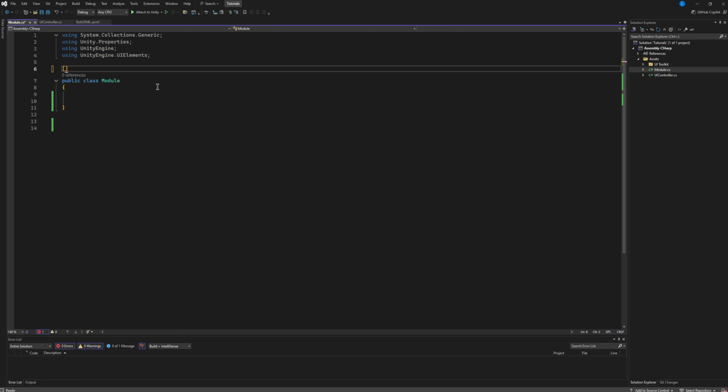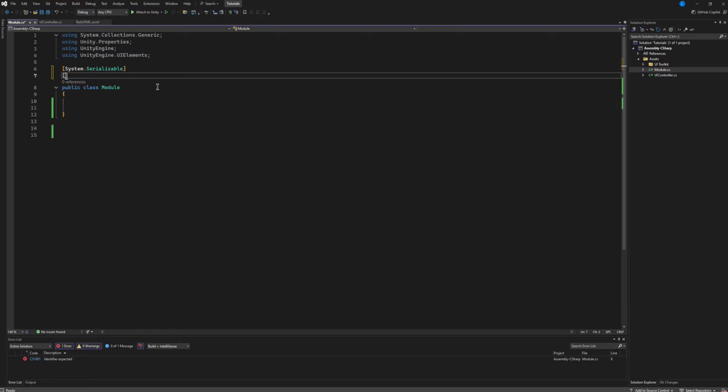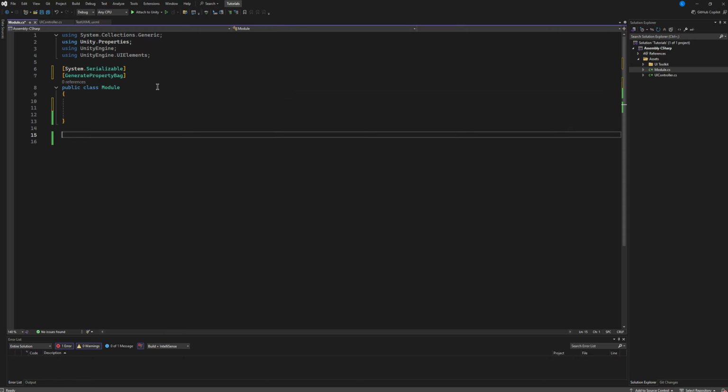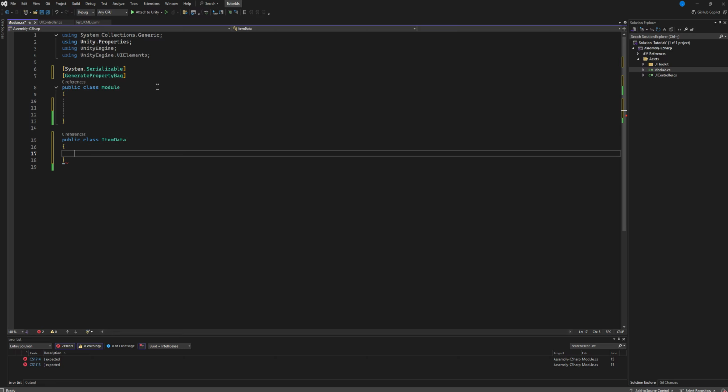I'm going to have a system.serializable, but I'm also going to have something new. I just found out about it. Something called generate property bag. But first, I'm going to create a new class called item data. Item data. Yeah, that's fine.